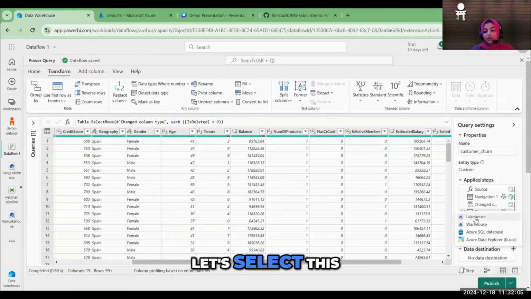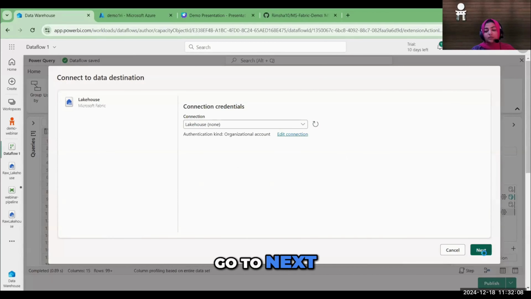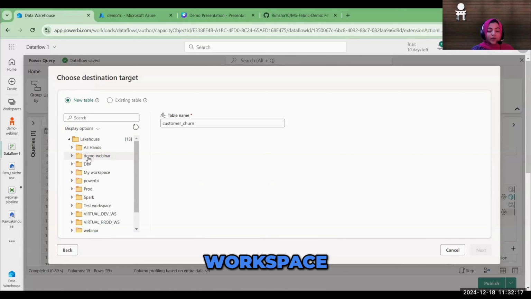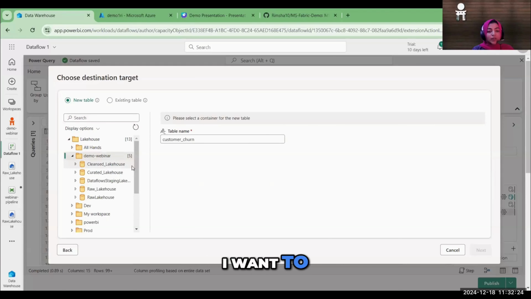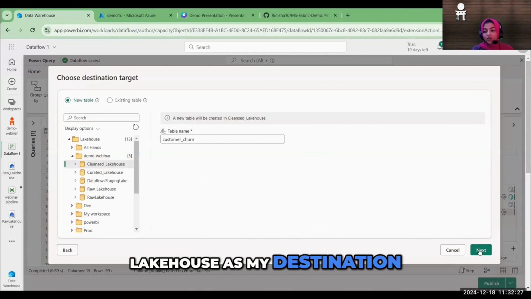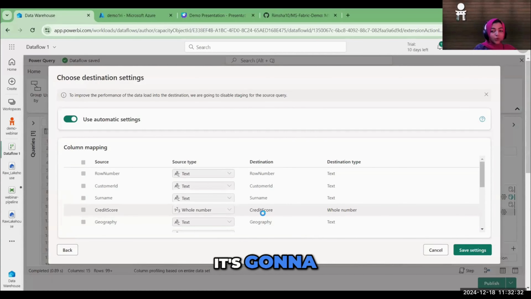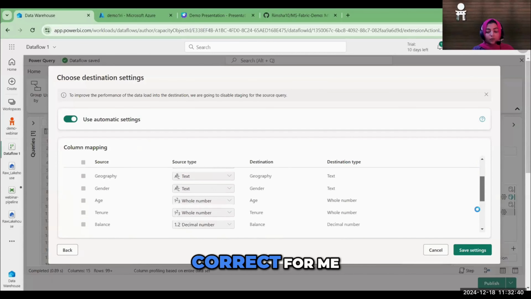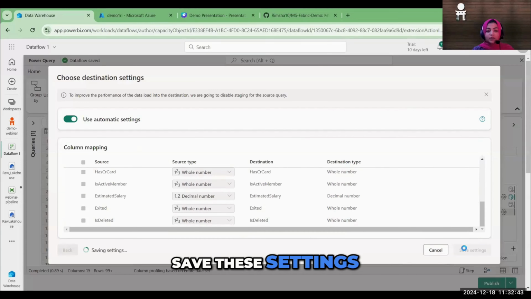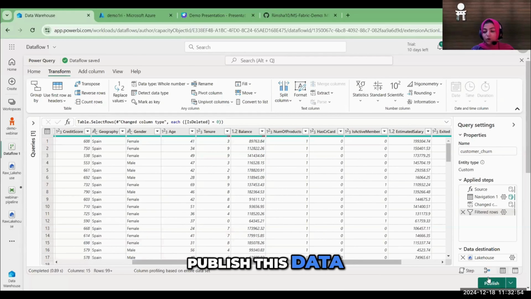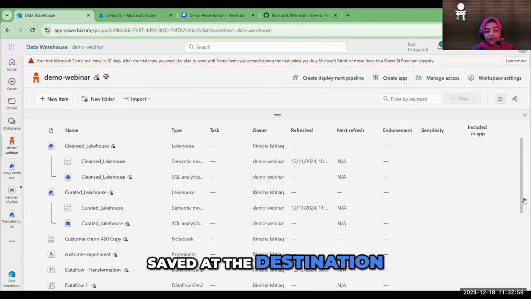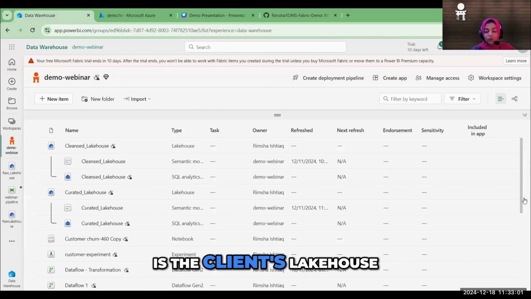For that, let's select this client's lakehouse option, go to next, and select your workspace. Our workspace is demo webinar, and within that I want to select the client's lakehouse as my destination. Go to the next option. It's going to show you a preview of the column mappings. You can review it. It's correct for me. I'm going to save these settings. Once you are done with the transformations, you can just publish this data flow so that your data is saved at the destination, that in our case is the client's lakehouse.